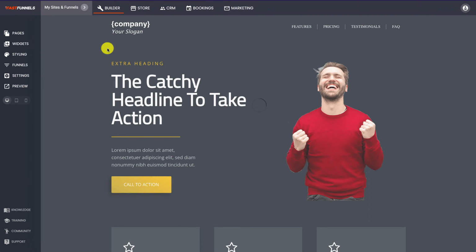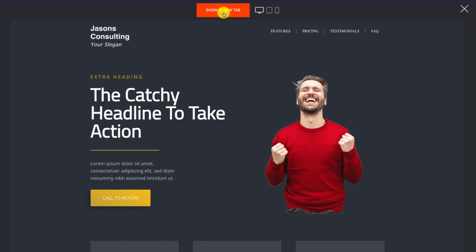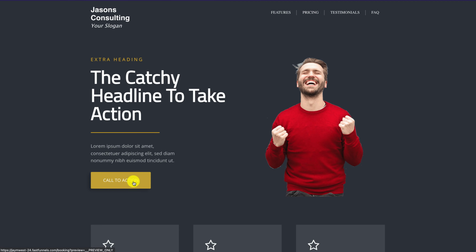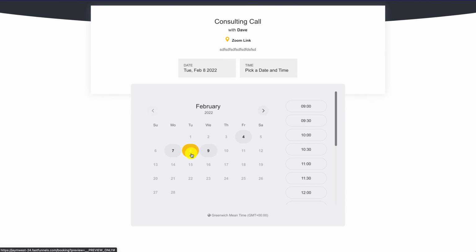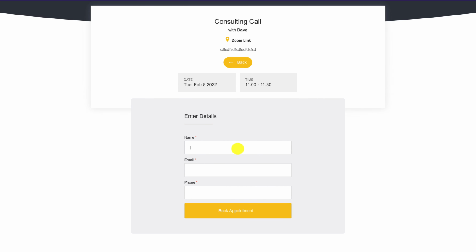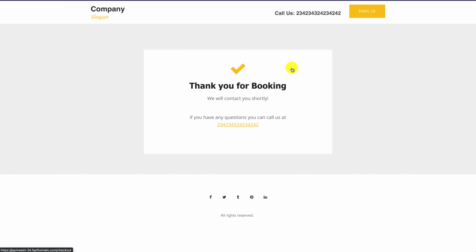If we just go to here, let's preview the page, and then we'll click on there, sends us to the calendar. You can see it's got our Zoom link and so on that we entered earlier. We're going to pick Monday, Tuesday. We're going to go for 11 o'clock. Fill out the details like this, and then the phone number just there. Click book appointment, and there we are, straight through to the thank you for booking, and then they're going to get a confirmation email come through, and that's it done.